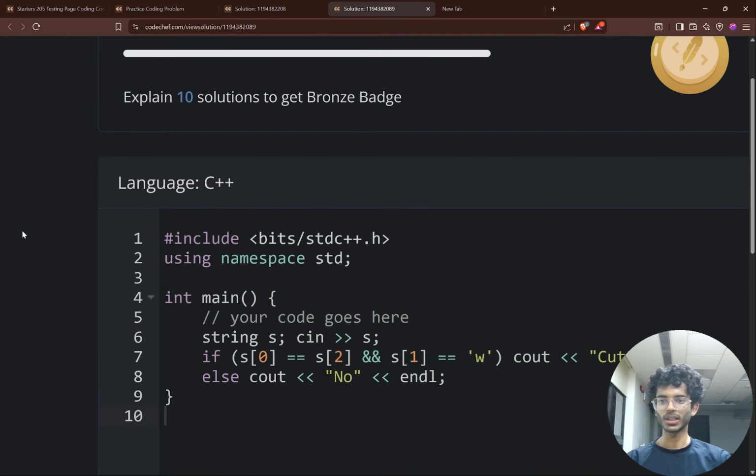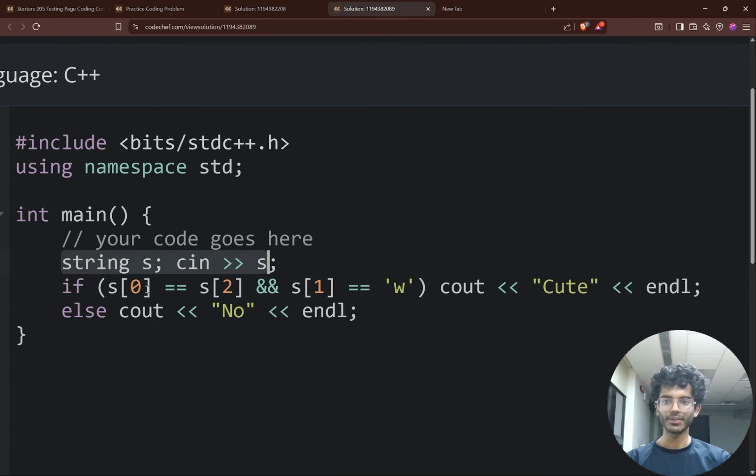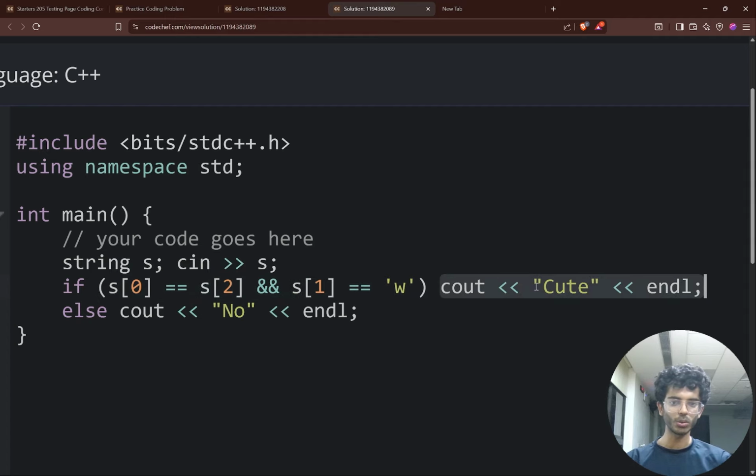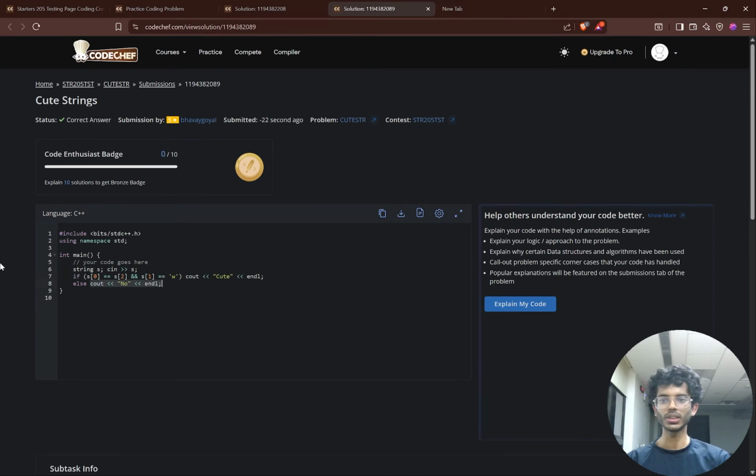Now let us see the solution in C++. So we take in the string S, take in its input. If S of 0 is equal to S of 2 and S of 1 is equal to W, we print cute. Otherwise, we print no. And that's pretty much the whole solution. The time complexity is constant because we're just doing some 4, 5 constant number of operations.